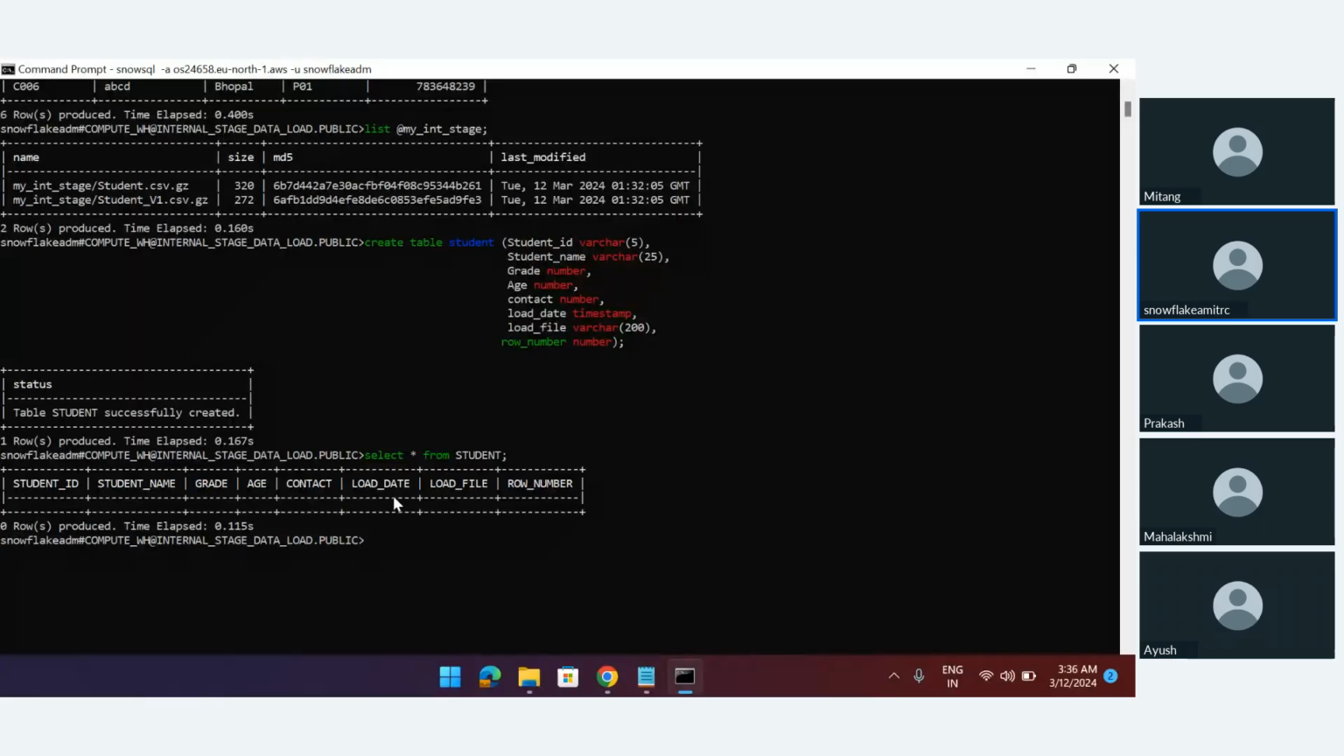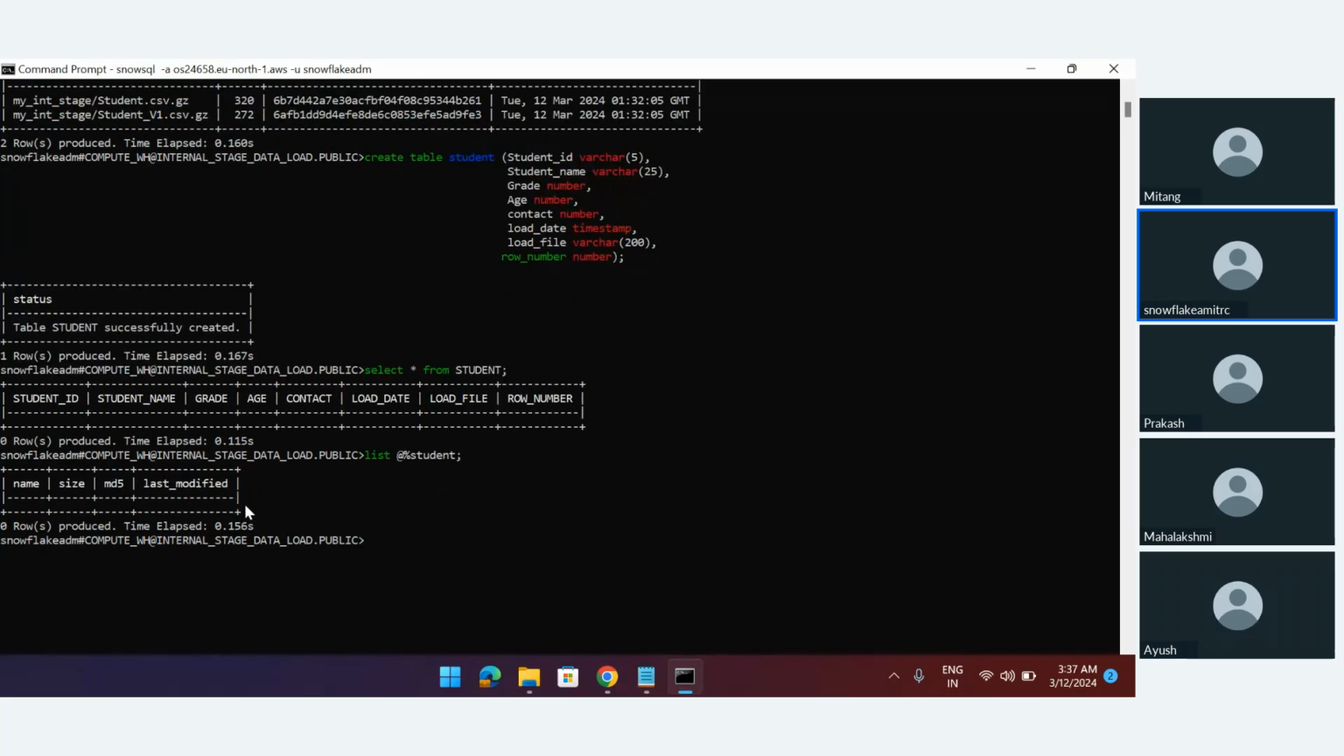Okay. Now I will write here list @. What I told, table stage will be created with the same name as the table, right? So @%, then student. This is your table stage. Now, if you execute, you are able to see that location. Right now, no files are there, but the location is visible.